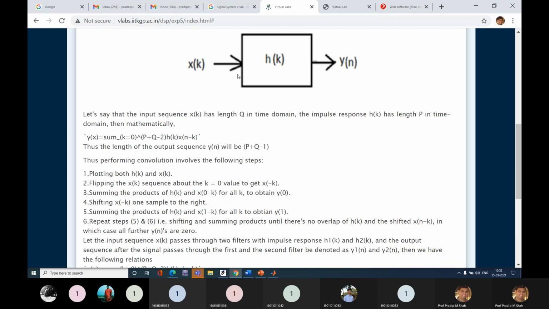Is it clear? It means x of n becomes x of minus n. So that will be a reversal. You can see here that the second step is the flipping or reversal of the x of k signal about k equals 0. So we get x of minus k, which means a reversal of x of k. You can also say it is flipping about the origin at k equals 0. So this is my second operation. First is summation, second is flipping, a reversal.